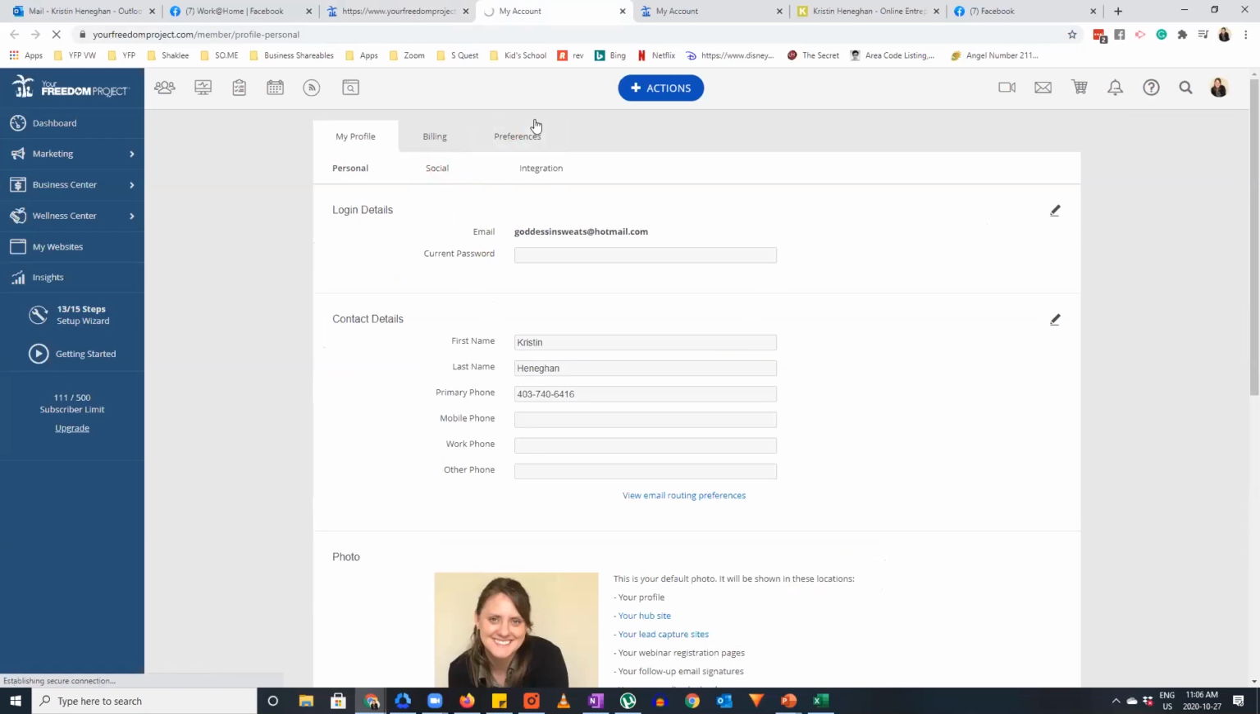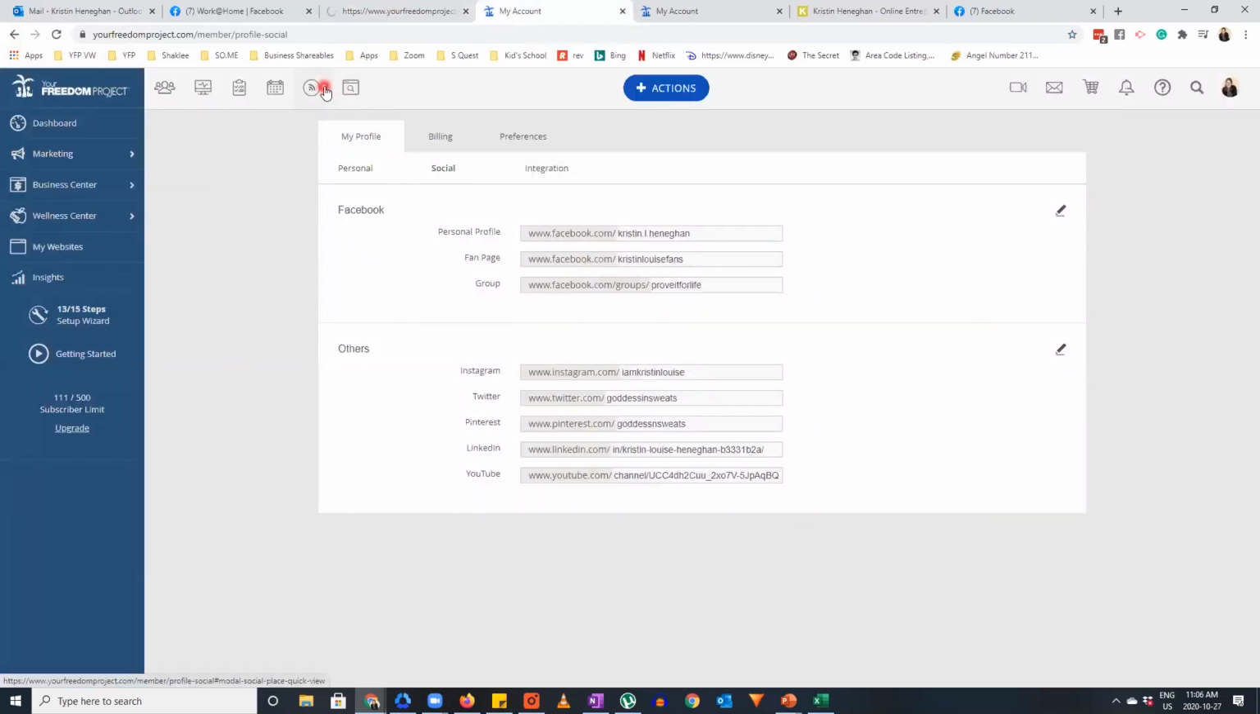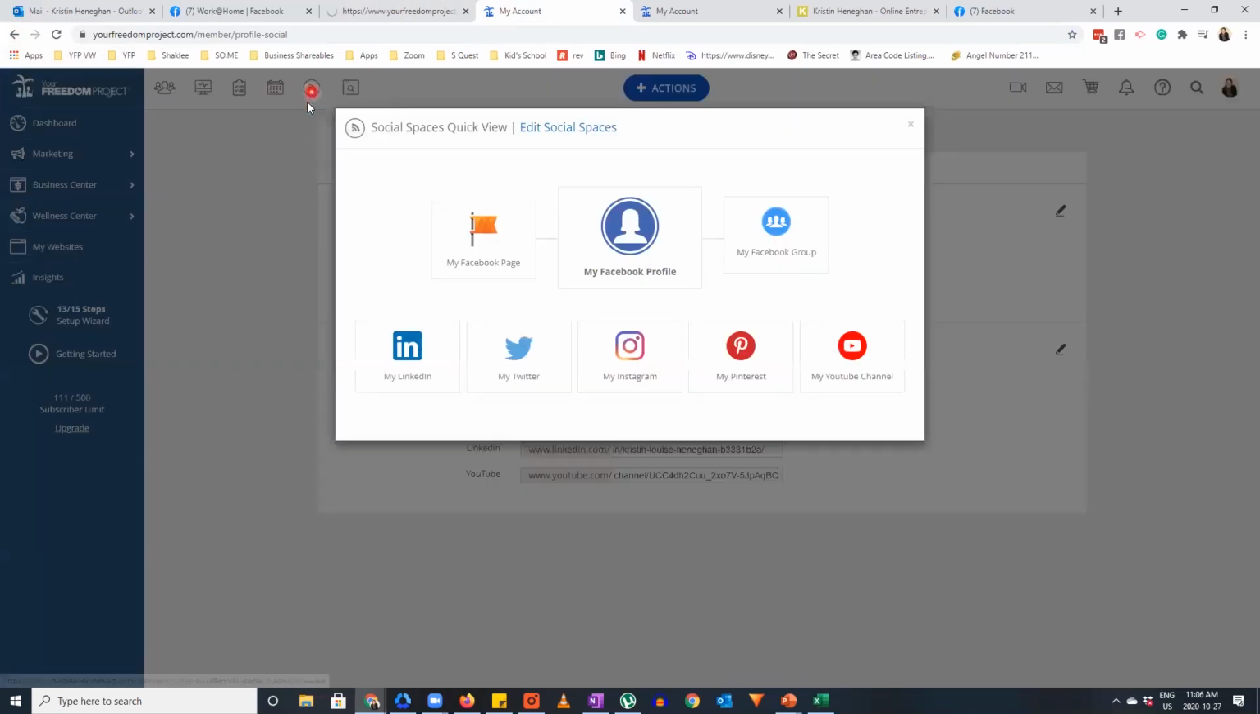Now, another way that you can get there is if you are on your dashboard, which now I have to back up here. Well, we can do it from here too. Up at the top, there's the social spaces quick view. And what it'll do is it'll show you all of your different social spaces, and anyone that is not on here will have an add button.